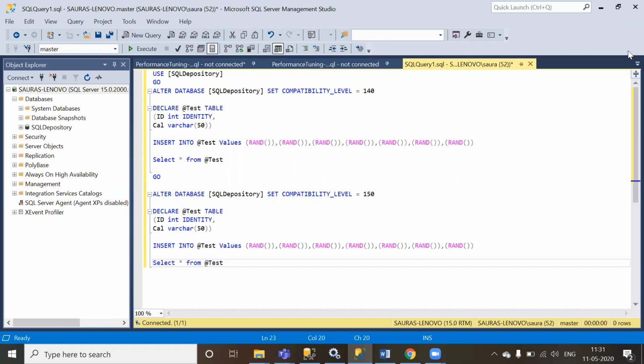Today we will talk about the new features in SQL Server 2019. Rather, I should say the new developments in SQL Server 2019. So today we will talk about table variables and how they used to behave before SQL Server 2019 and how exactly they behave now. So I have a small example here.